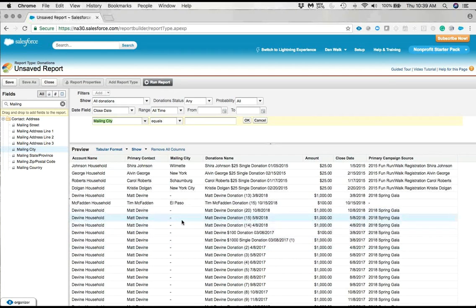So as we're looking at the mailing city, we do have some qualifiers here. This is where we tell it, do we want it to equal what we're going to put in here? Is it not equal to? Some of these are specific to numbers. Does it contain or not contain? So we're going to say it's equal to New York.